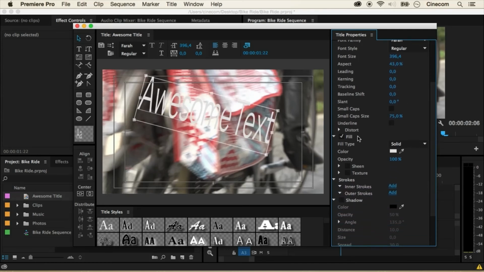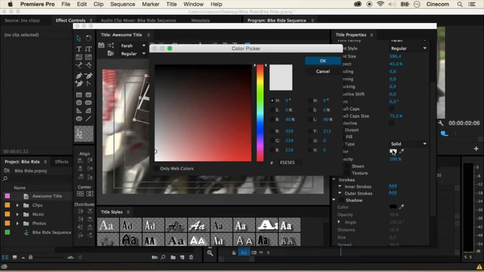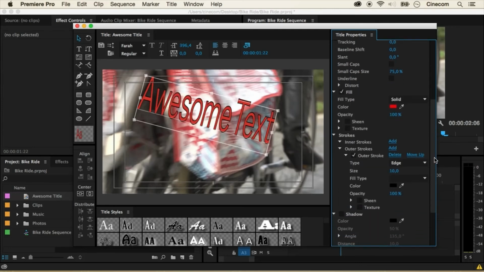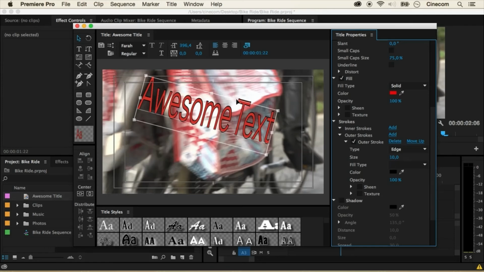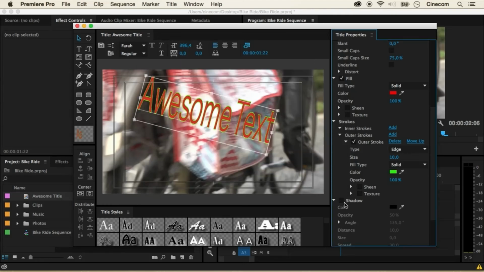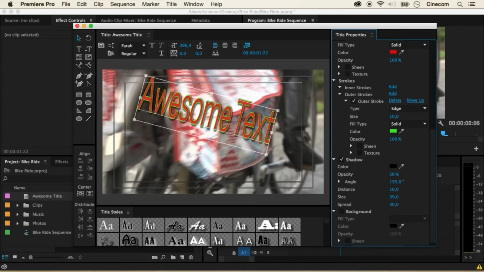And we can also change the color because white on a very bright background isn't that readable. So I'm just going to change this color to something reddish. There we go. We can also add strokes around it. You can choose an inner stroke or an outer stroke. So let's add an outer stroke. There we go. Now we've got a black stroke around the text. We can also change that color to something greenish maybe. We can also add shadows from here, a shadow onto that text. There we go. Change maybe the size a little bit, the spread, and so on.